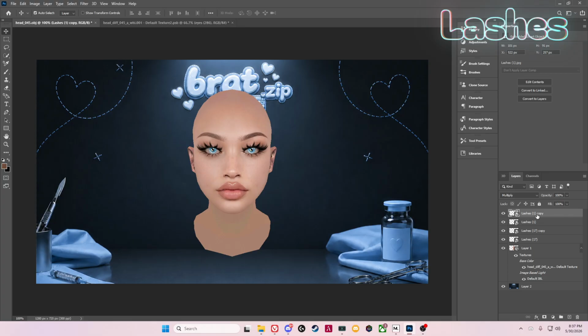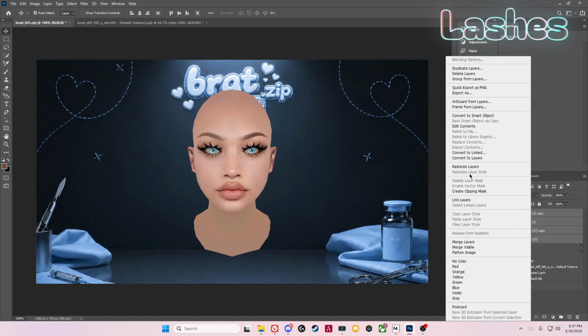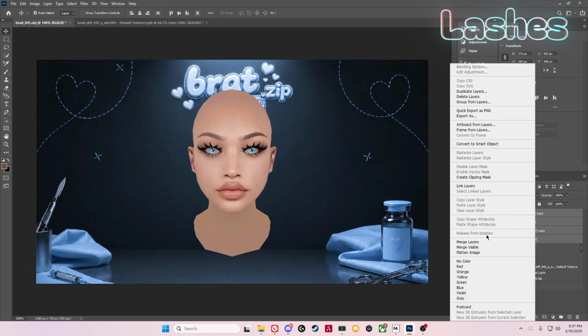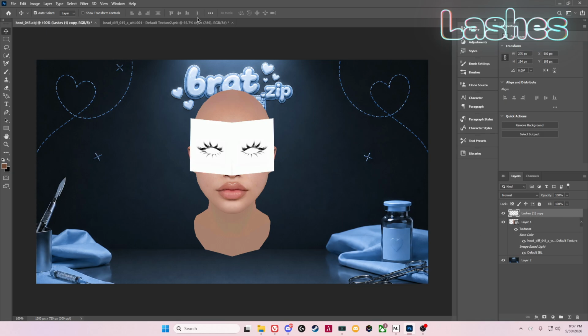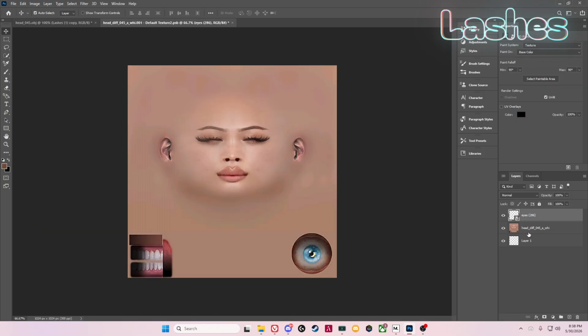So then next, this is gonna look so crazy, oh my gosh, but make sure on the top one you're gonna hold shift and press the bottom one, right click, rasterize, right click, merge. Now I know it looks crazy, we're gonna go back to this one.